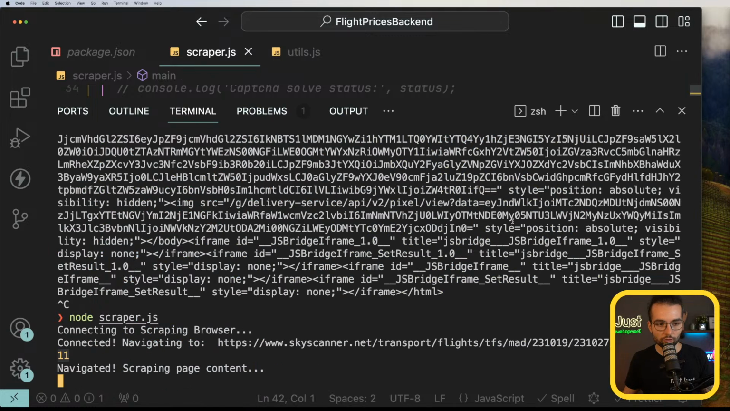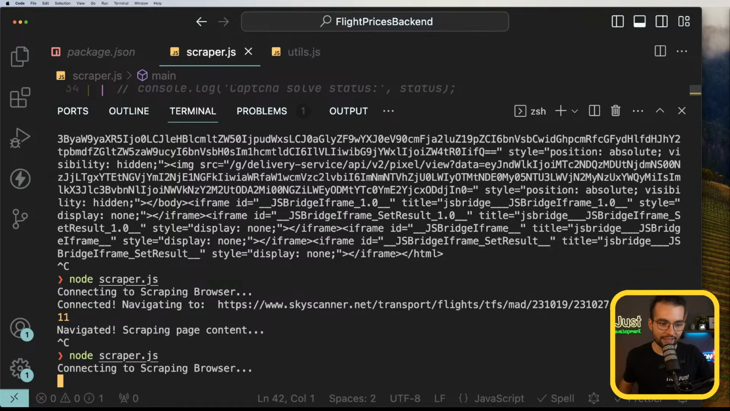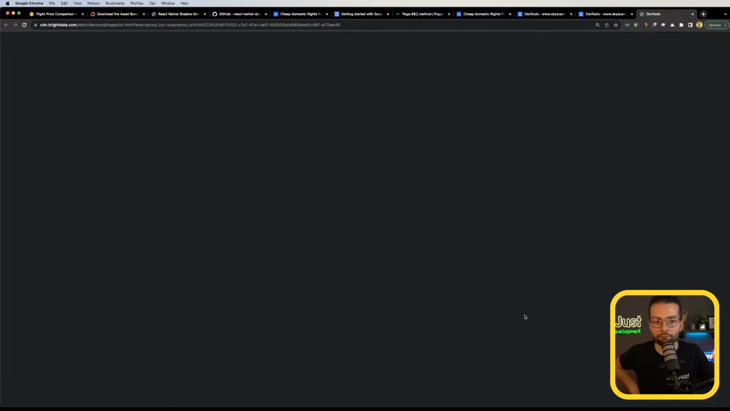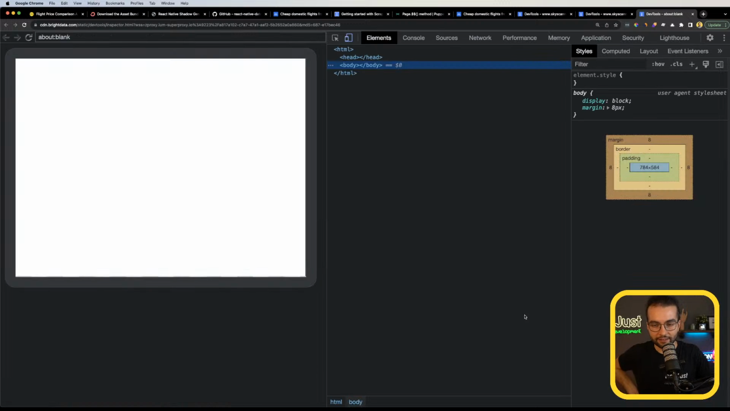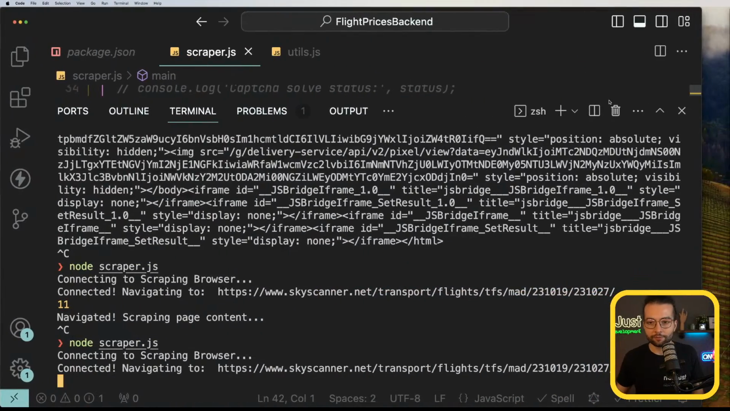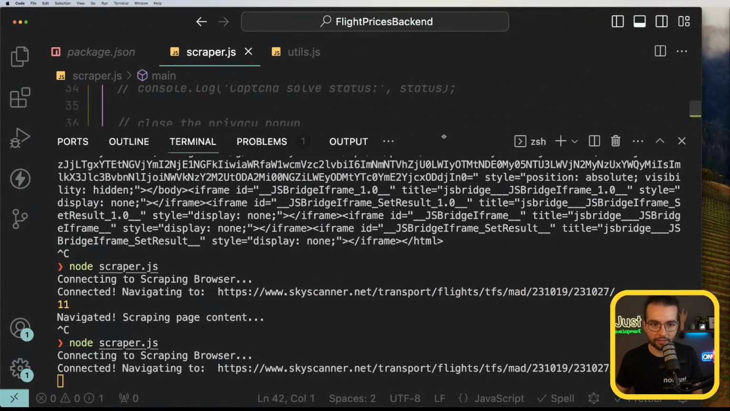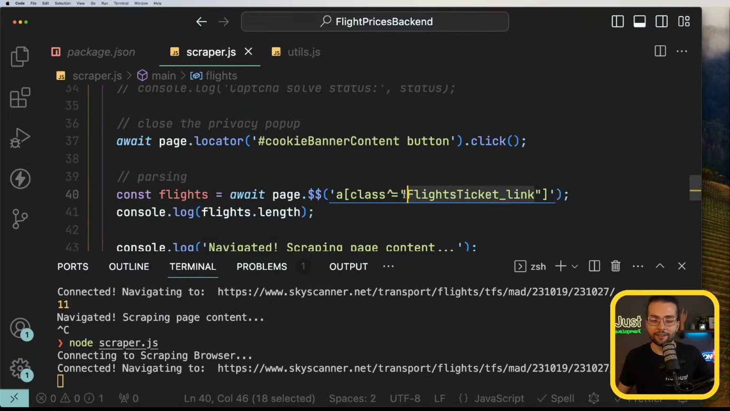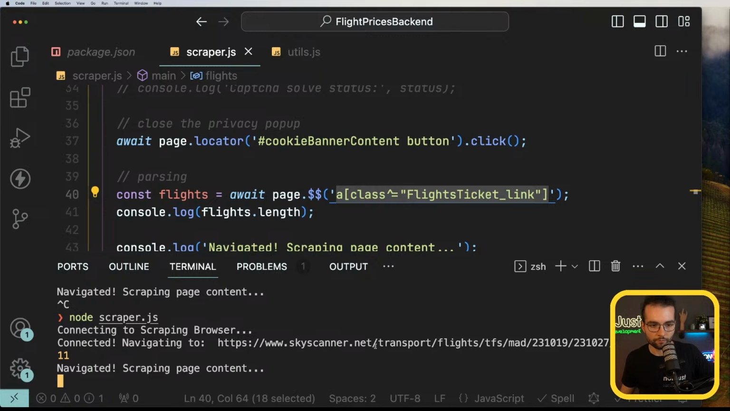Now if we run it again, we should still see the same 11, or maybe another number of flight tickets. But this time our scraper will be a little bit more general, and we'll target only the beginning of a class here. Let's see if it still works. Yes, we have 11. Perfect.